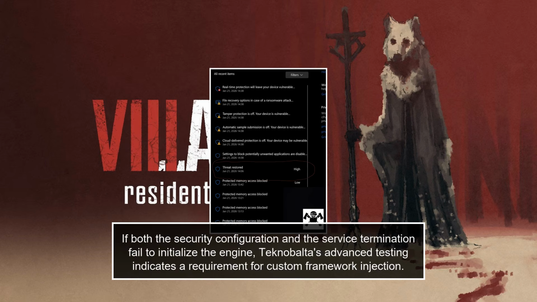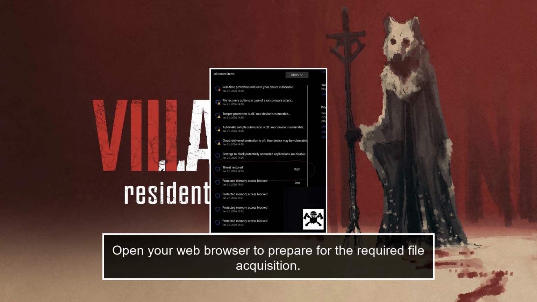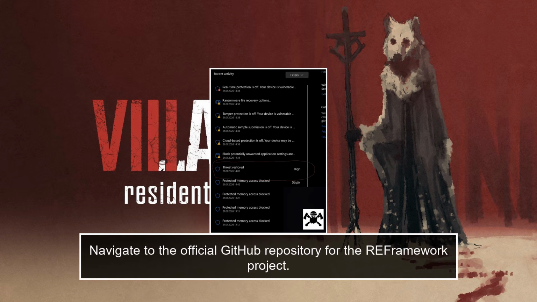If both the security configuration and the service termination fail to initialize the engine, Teknobalta's advanced testing indicates a requirement for custom framework injection. You will need to manually download a specific modification framework to bypass the engine's crashing module. Open your web browser to prepare for the required file acquisition. Navigate to the official GitHub repository for the REFramework project.